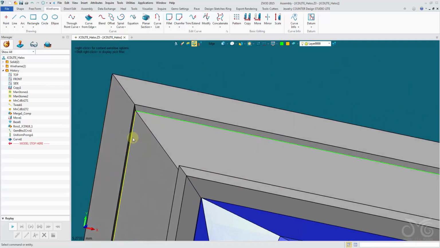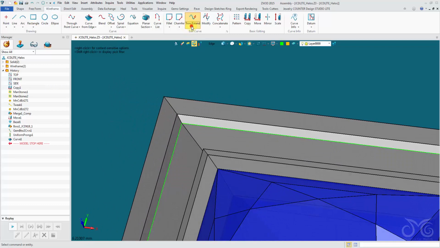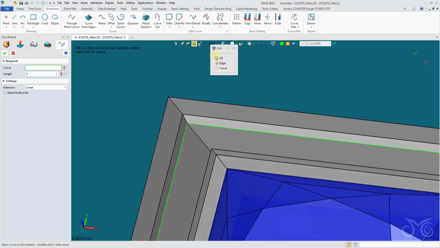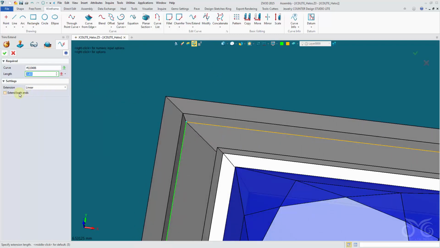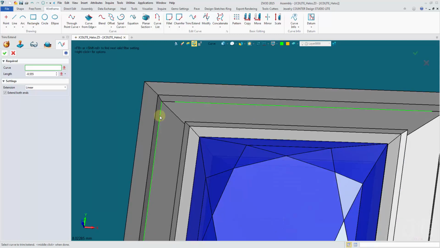So here are our curves that we have created, and now we're going to use our trim extend tool. Trim extend. We're going to pick the curve. Make sure you're picking the curve, not the edge. We'll extend, or trim in this case, at both ends, and we'll take it back. Let's do the same for this curve.